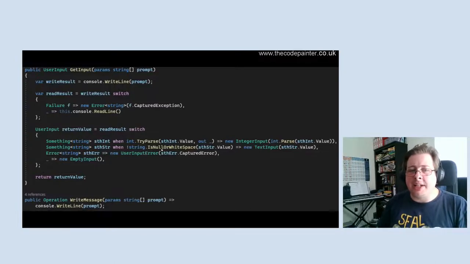So if this one hits, that means whatever it was couldn't be rendered as an integer, but it also wasn't empty. Therefore, it's this one. And this one is the error. Otherwise, I'm just going to say it was empty because there's nothing else left, to be honest. And goodness me, imagine how much time it would take to write that out any other way. Take ages.